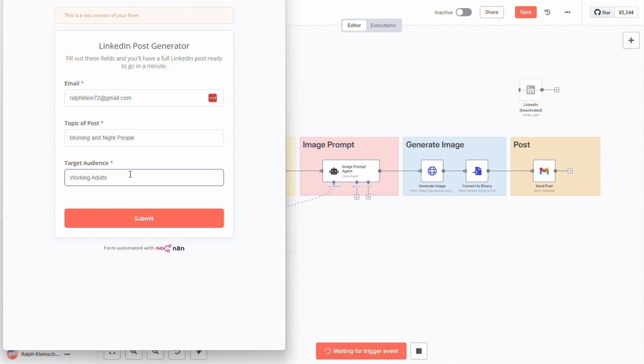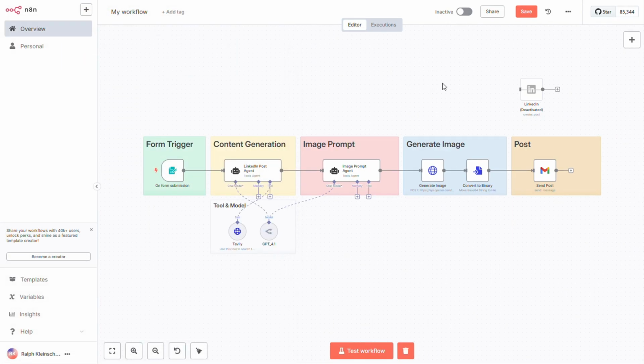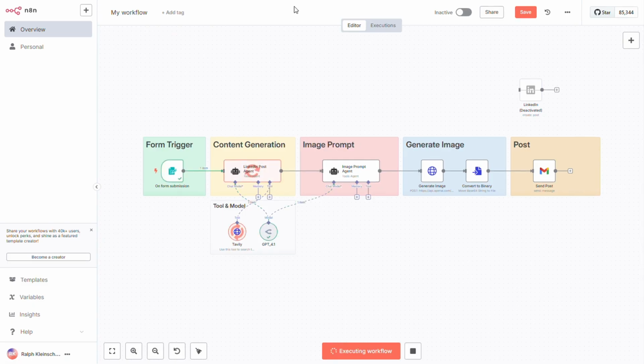So I'll go ahead and enter my email, set the topic to morning versus night people, and for the target audience, I'll put working adults. Hit submit, close the form, and now you'll see the LinkedIn post agent kicking into gear. It's using Tavily here to handle the research and draft the post. Once that's done, it passes everything over to the image prompt agent.